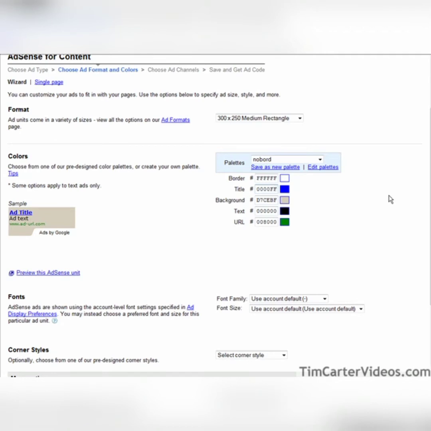Okay, we can also change our title links to add, and I'm going to change these to black. Border, going to make the same as this. Text and URL, make black as well. Okay, so there's the block that I'm going to use. It's going to look like that. And then we just pick the size here.